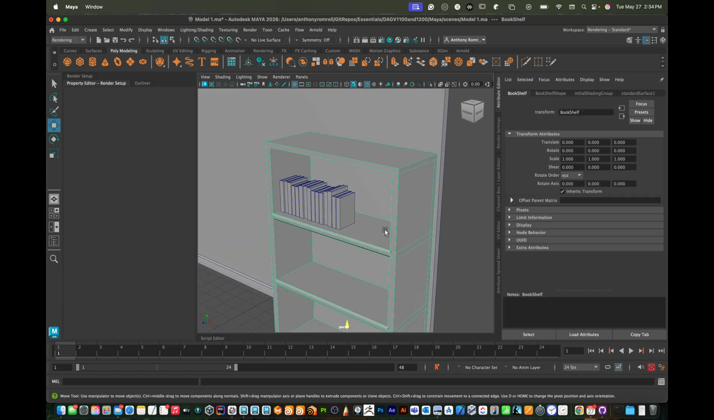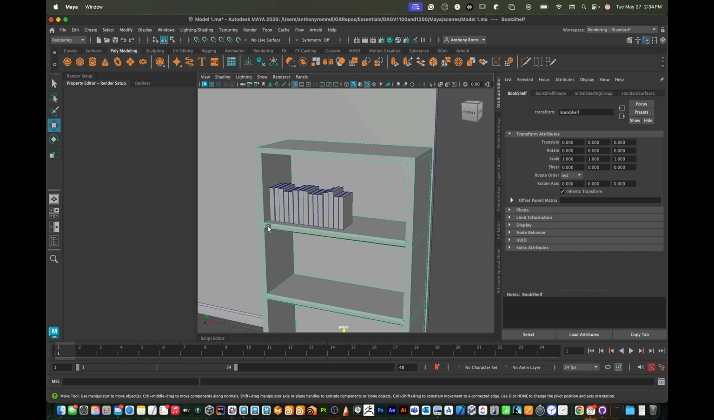Another bit of cleanup we probably want to do is with the multi-cut tool. So I'm just going to right click.